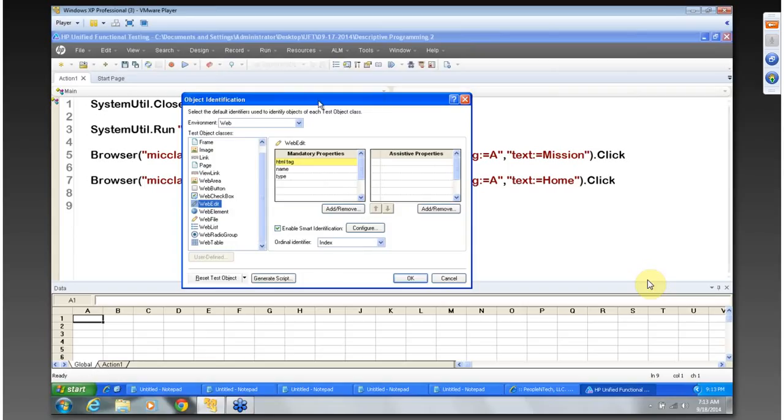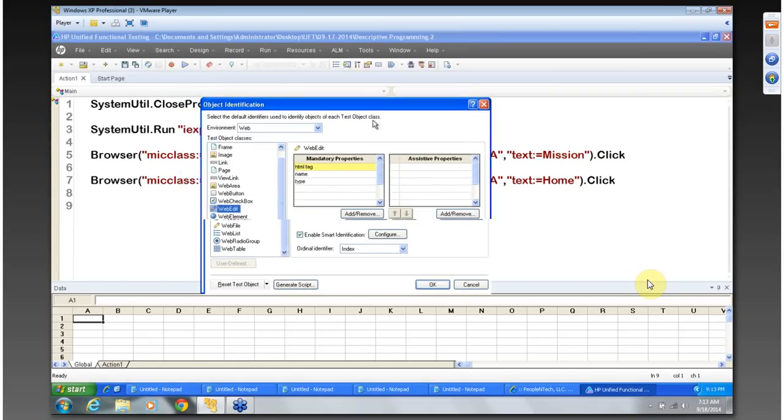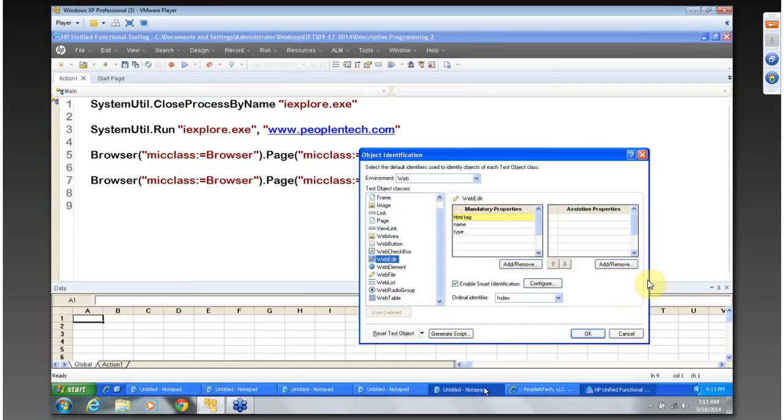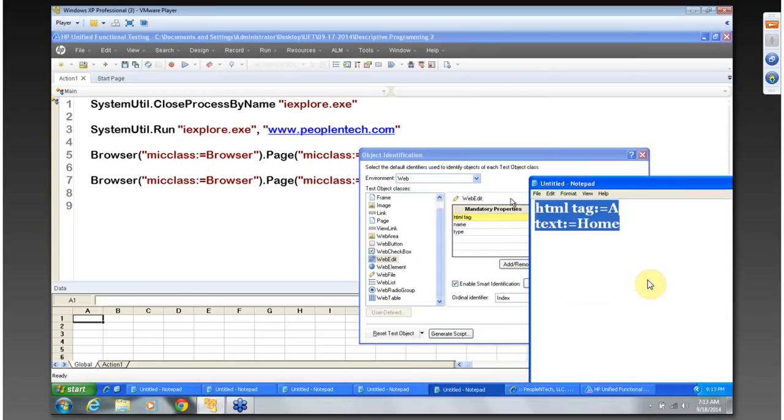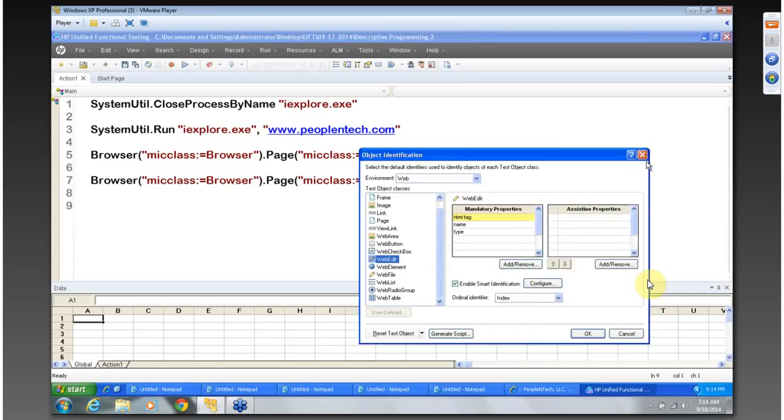Okay, so this web edit that we're trying to identify needs three properties and values. So let's write it down here. For the web edit, we need to identify the HTML tag. Write it exactly how it's written. If the name is written like this, it's not going to work. The name is written like this, so it will work out. And then type. So these are the three things that we need to identify.